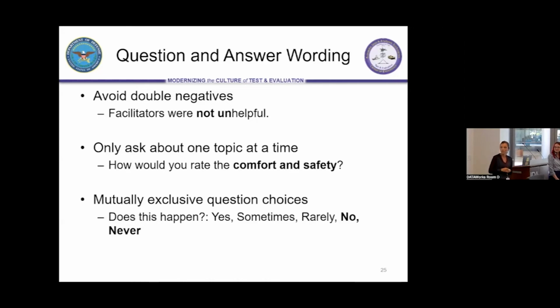And then making sure you have mutually exclusive answer choices. Again, this has to do with your responses. So if you had something like, does this happen? Yes, sometimes, really, no, never. No and never are the same thing. So you don't want anything that's duplicated like that. Taken from a real survey.